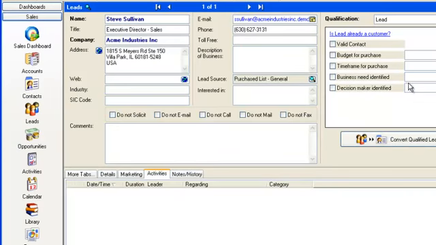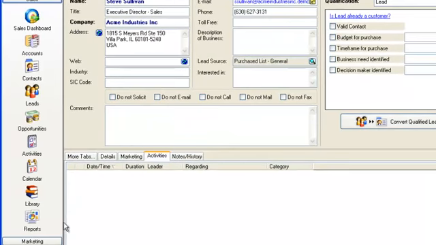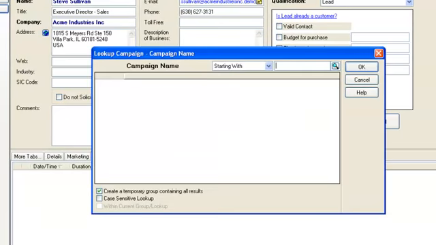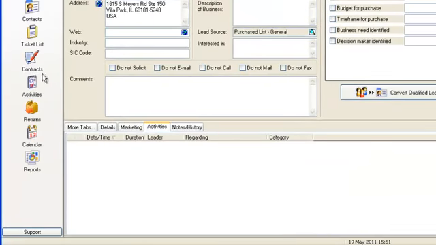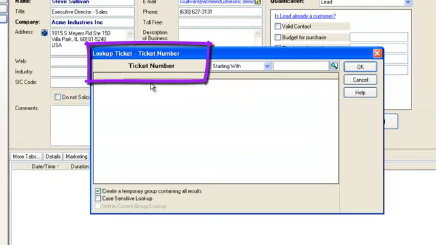All the other main entities have lookups against them, but pay attention as to which field you will be looking up data on. Opportunities is by opportunity description. Campaigns by campaign name. And tickets, as the last of the examples, by ticket number.